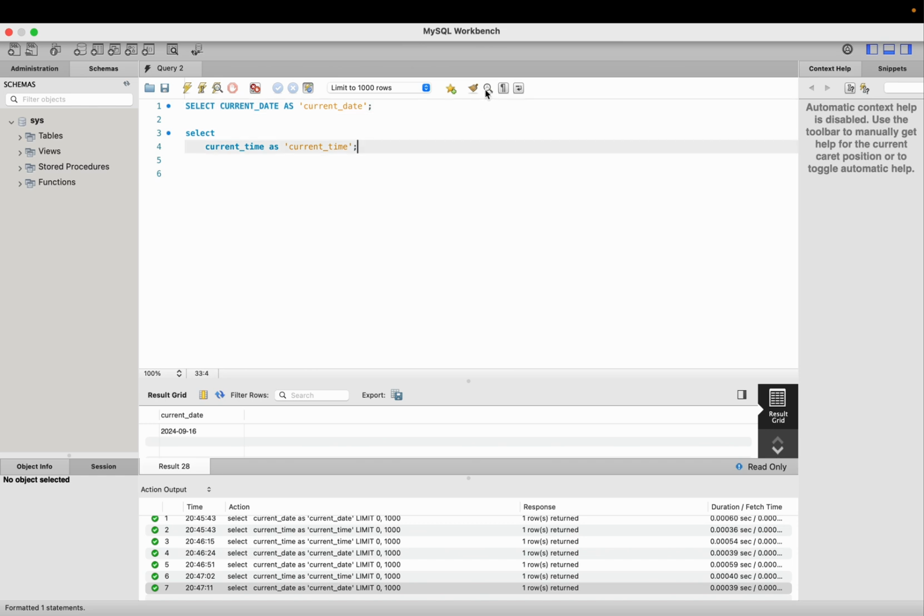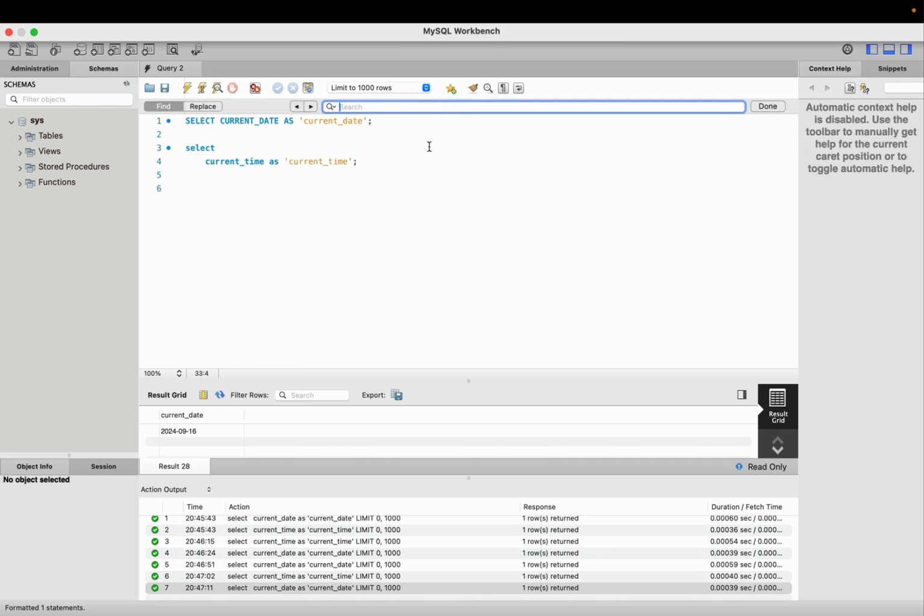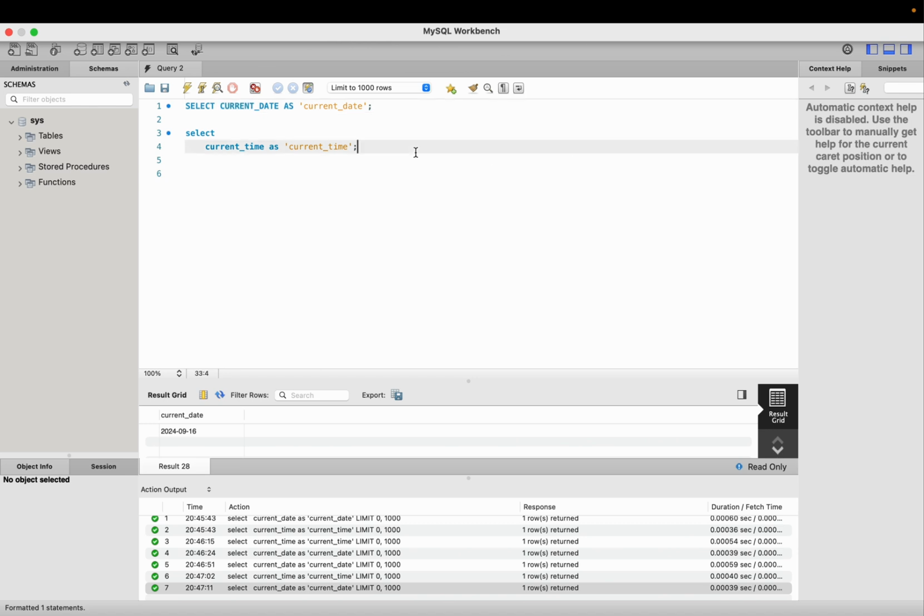And also we have a searching button. If I press this one, I can search through the code that I've written. For example, current. You can see it detected the word that I searched for. Alright, let's get rid of this here. Done.